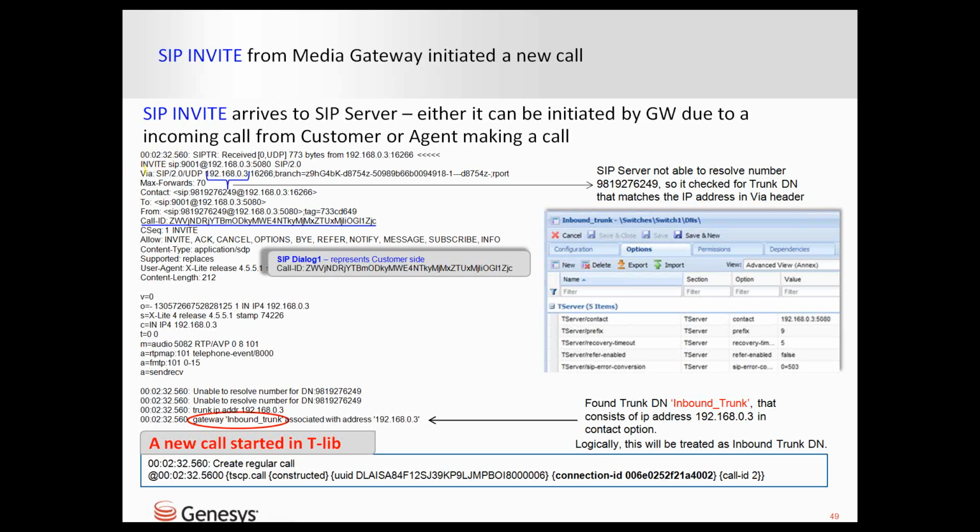Now you receive an invite, and of course we know first it checks the from header, and it checks the contact header. Is the number available or not? No, the number is not available. So it selects the inbound trunk that is associated with the address 192.168.0.3. And for investigating any call flow, the first point is you need to make a note of the dialog identity, that's the call ID. So you have a call ID noted here that represents the customer side, and this is SIP dialog 1.